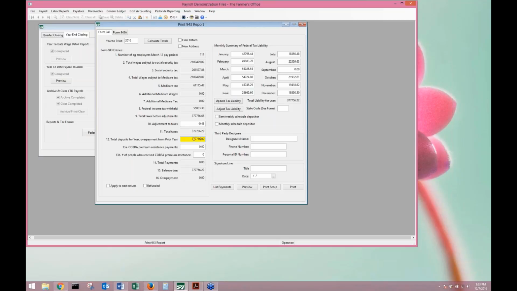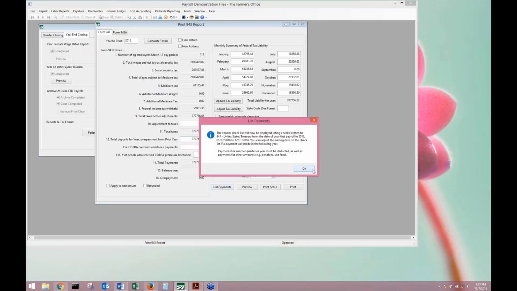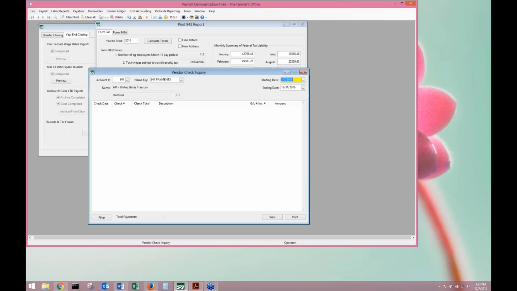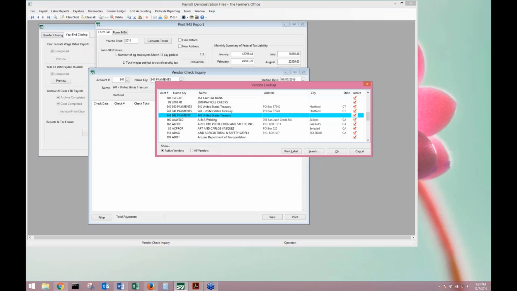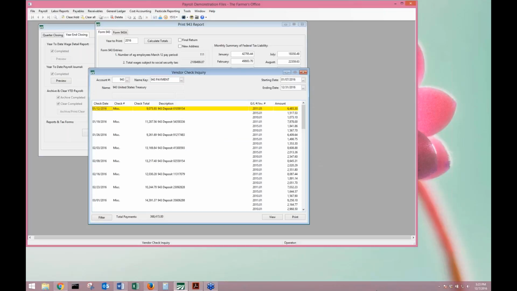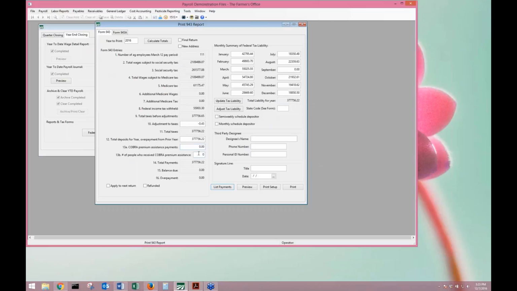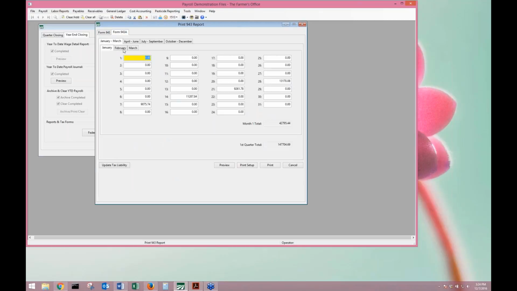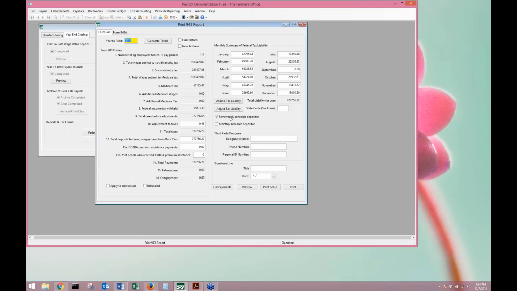So again, you can run your payment list from the List Payments button, or you can run your reports from the EFTPS site that you make your payments on. If you have any COBRA, you'll do your COBRA. And then again, similar to the 941, you'll select if you're semi-weekly, which if you're semi-weekly, then you'll do the Schedule A. Or if you are monthly, it will print the monthly total.